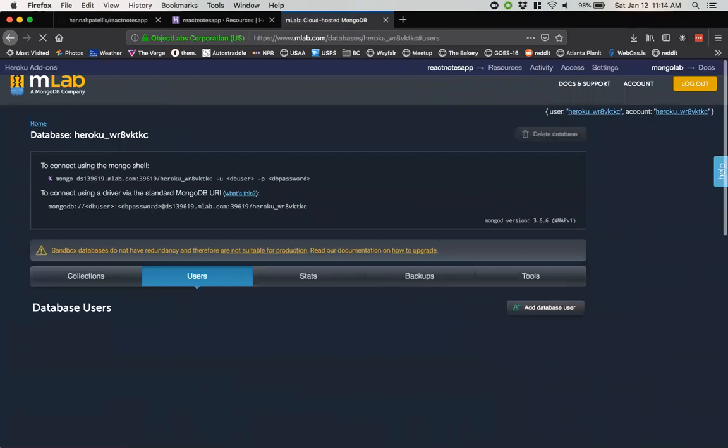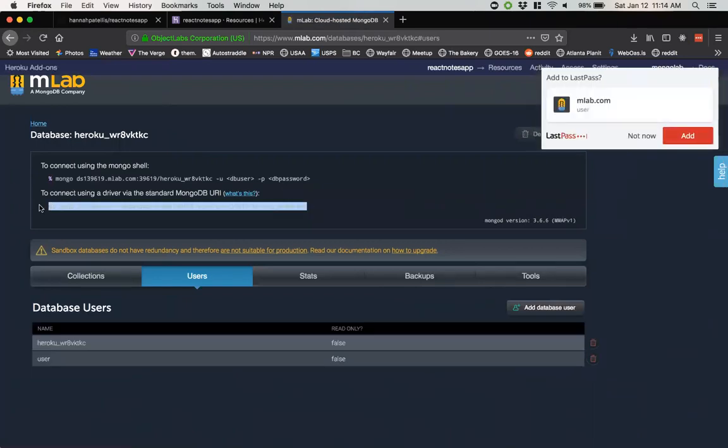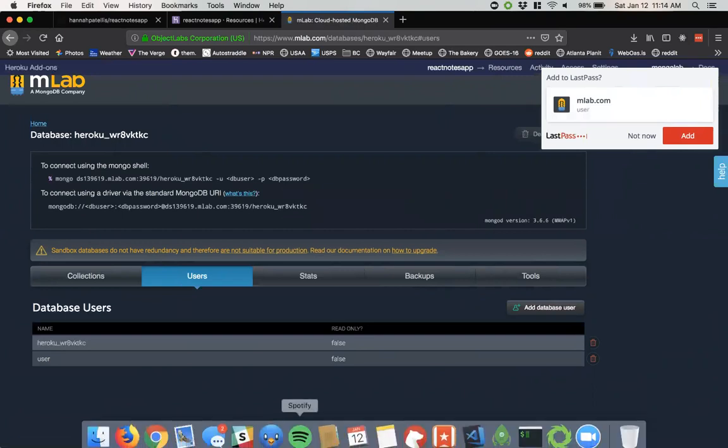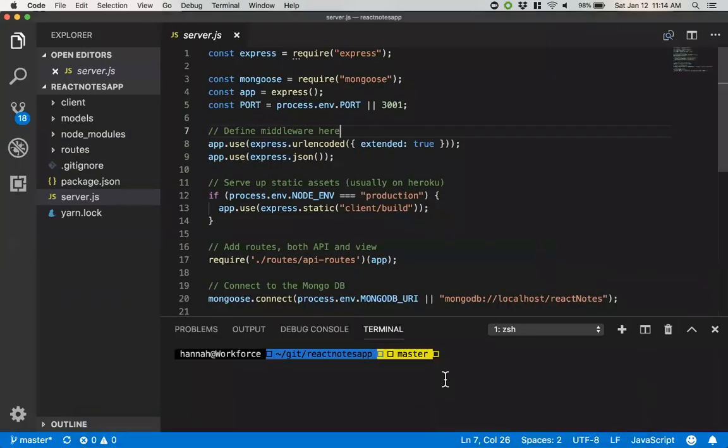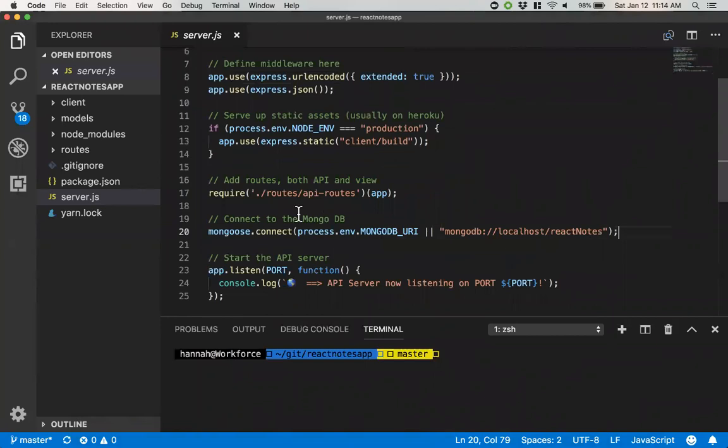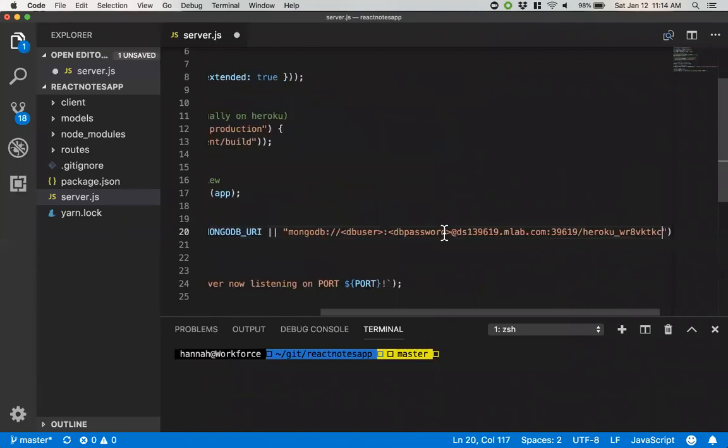Next, I'm going to copy and paste this link where it says to connect using a driver via the standard MongoDB URI. I'm going to copy that link here. And then I'm going to come into my MERN application, and wherever I have Mongoose, the mongoose.connect method, I'm going to pop in that URI.